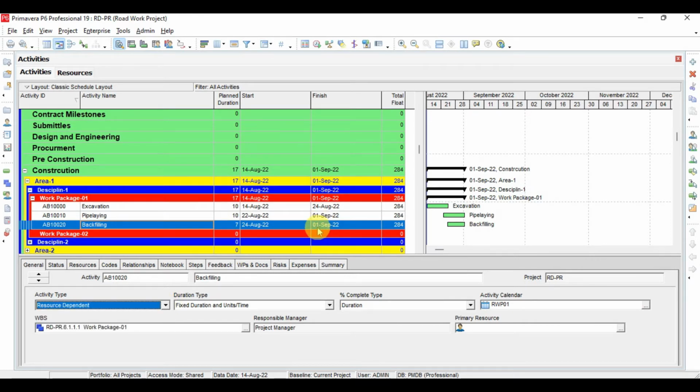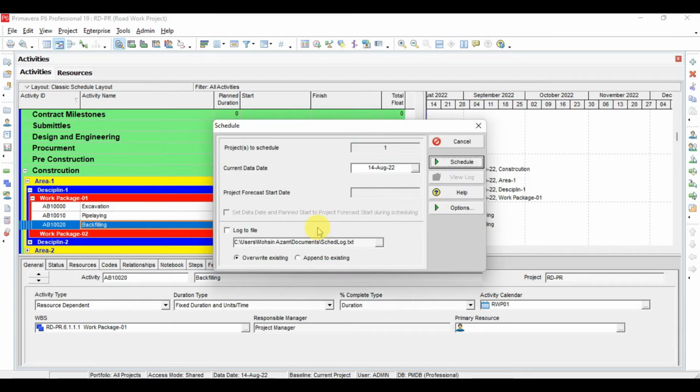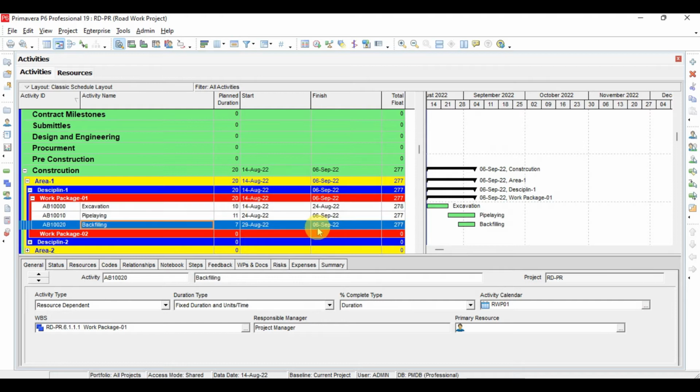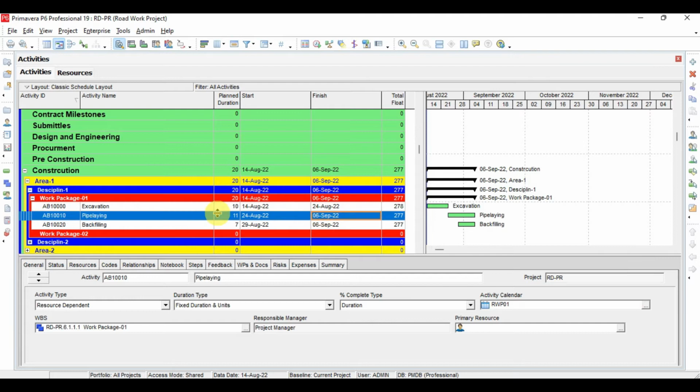Now I will schedule the program again by clicking F9, and I will run the program on 14 August. So see, now the completion dates are based on the resource dependent activities. Here we keep the activity type as resource dependent.